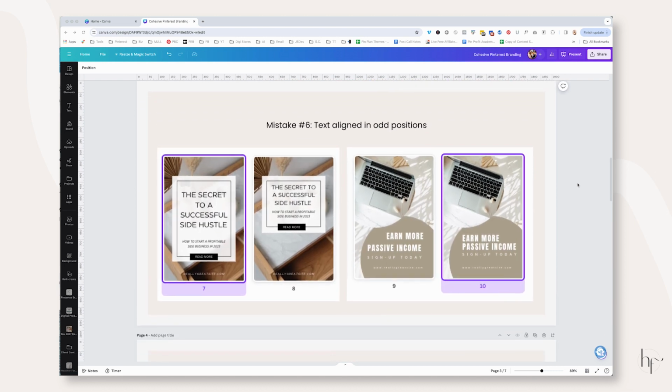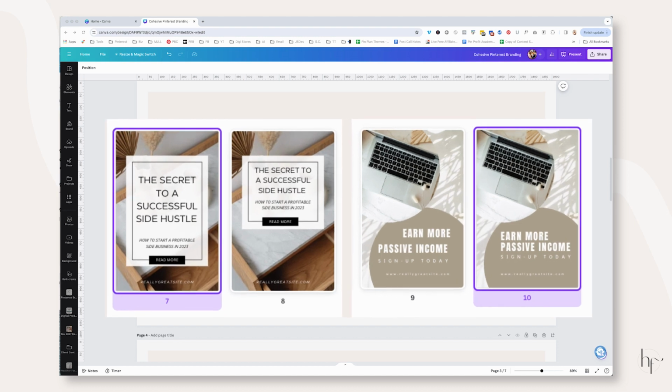All right, we're almost done with mistakes. Mistake number 6 is using text aligned in odd positions. So these 2, image 10 and image 7, are actually templates right out of the Canva template library. But you can see with a couple little tweaks how much better or how much worse it looks.